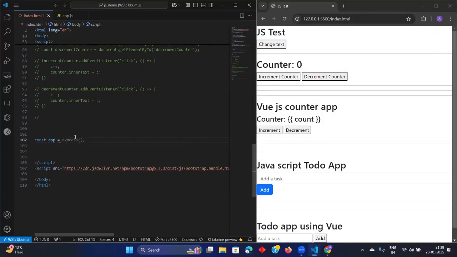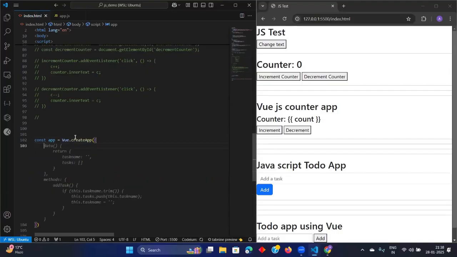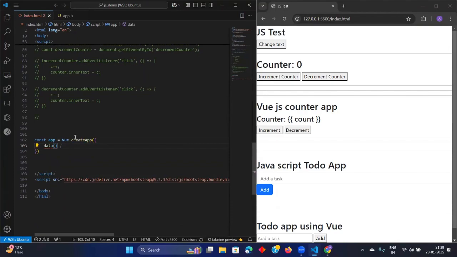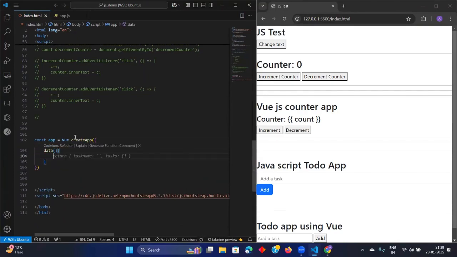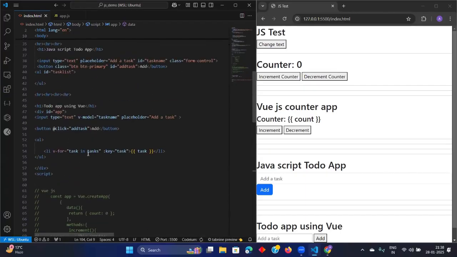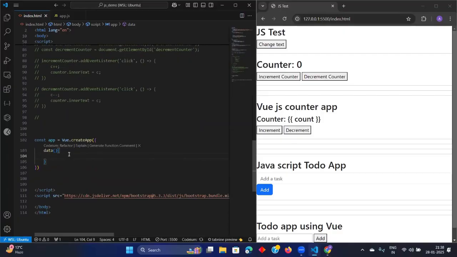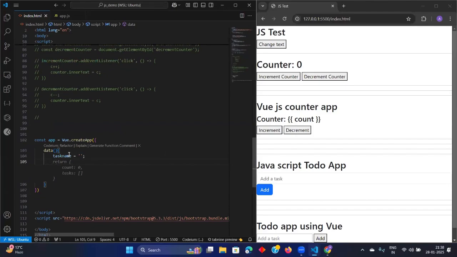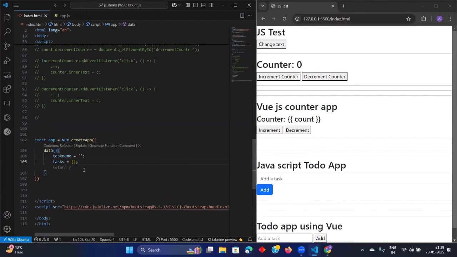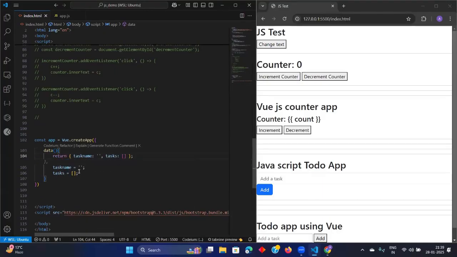Const app equals, we define an app of Vue using the Vue createApp object, and in this app we are creating the data thing which I have already told you yesterday. In this data we will keep two things. One is this task name, and this should be empty, and the other thing is the task list, we can say an array. Clear? And data just returns these things. So we write it like this.